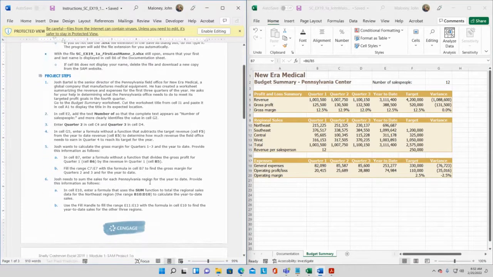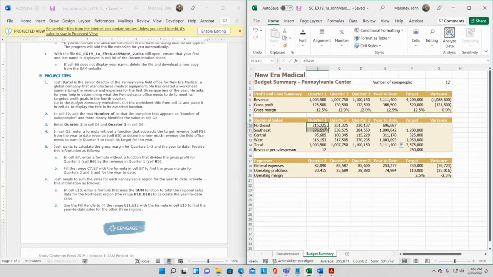Then number 6 I did. It wanted the sales for each Pennsylvania region, but this time it said it wants a function. That uses the sum function. So I had to type equal and then the word sum in cell E10. E and 10 is right here. The instruction said enter a formula that uses the sum function to total the regional sales for the Northeast region, from B10 to D10. So here's B10, here's C10, and here's D10. They wanted these 3 added up and the total placed right here.